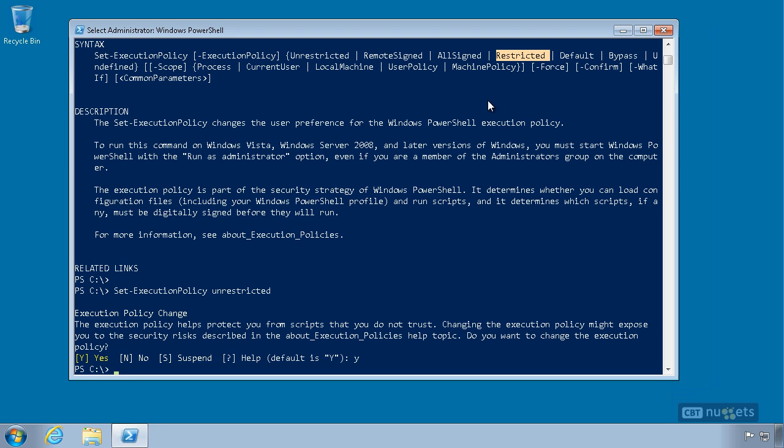Now, on Windows Server 2012 R2 and later server operating systems, the default is RemoteSigned. RemoteSigned means any script that's sitting on my local hard drive will run even if it does not have a signature. Any script that comes remotely must carry a signature. So remotely would mean maybe you pulled it over via HTTP or downloaded it as an Outlook email attachment. AllSigned means scripts will only run if they carry a signature.